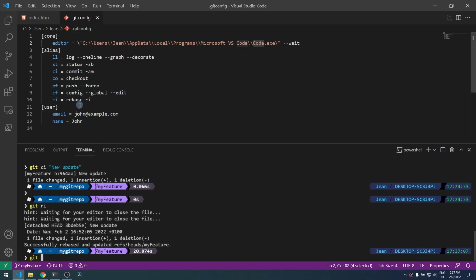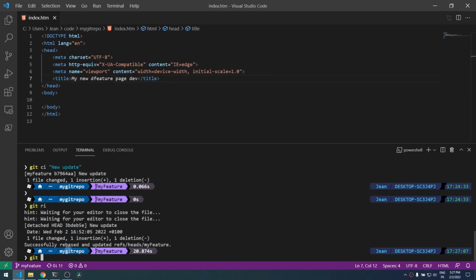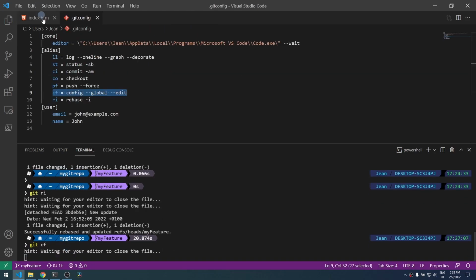For example, if I type git config here, so --edit, by default it's usually opening VI, but here it will, so I will close that because that's what I'm trying to do. Git cf, it will open it inside VScode. So you have VScode integrated in the Git commands, basically.